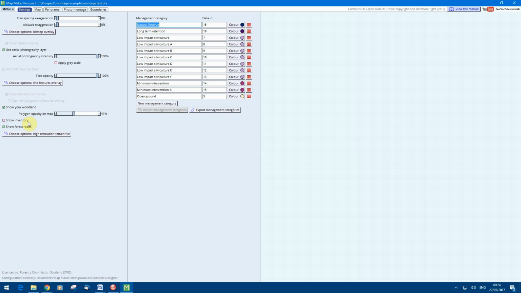If you have downloaded and installed the Forestry Commission's National Forest Inventory and their Forest Estate Roads map, then these options will be available.